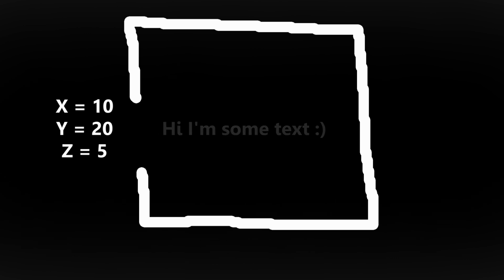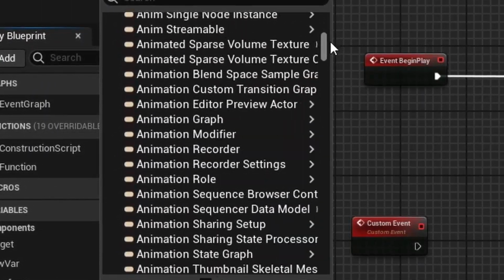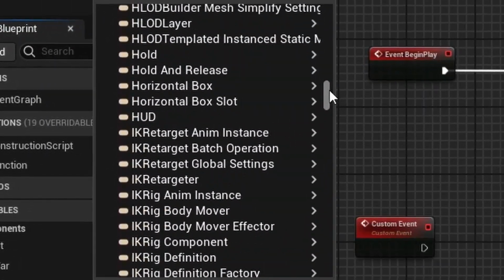In my last video, I briefly explained that variables are containers stored with data. This can be a number, some text, a location, or anything really. There's hundreds and maybe even thousands of variables you can choose from in Unreal Engine, but don't worry, later in the video I'll share the most common variable types that I use all the time.